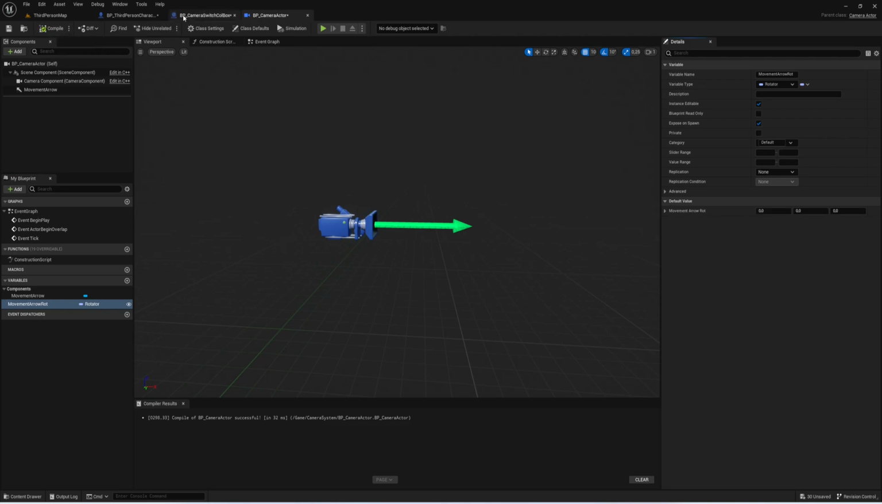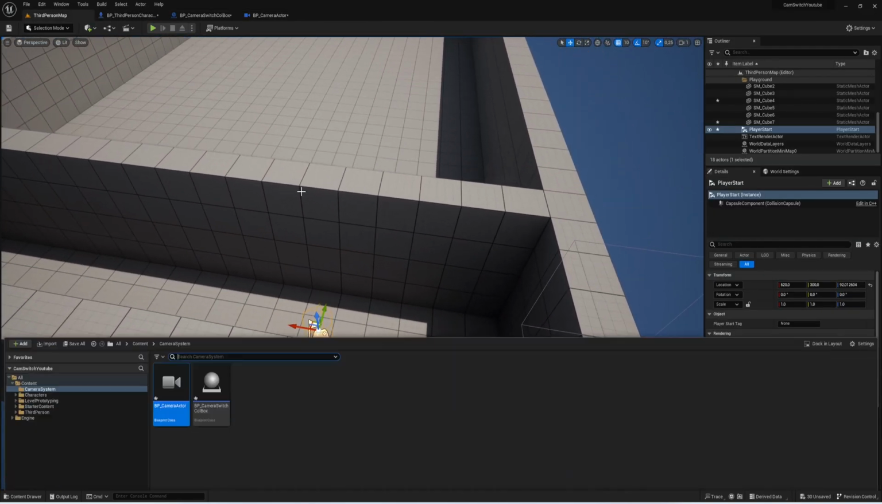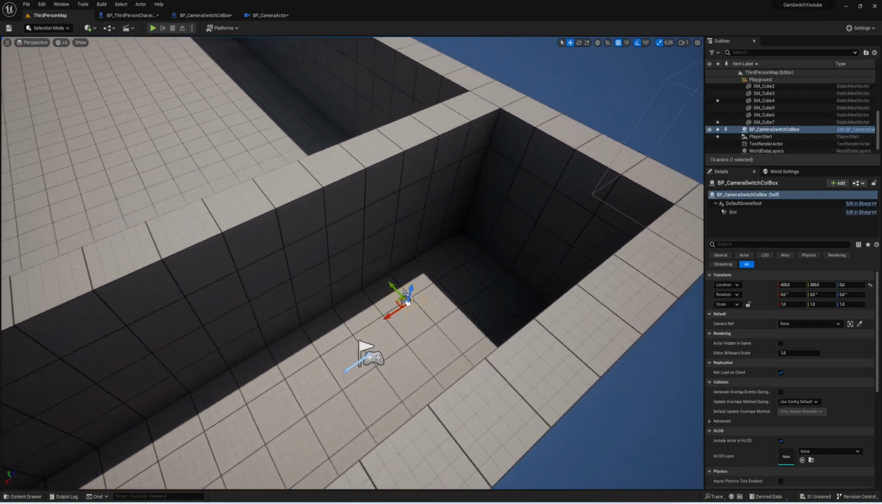That is our camera actor, and we have our switch collision box. Now we can go into our third person map. And let's place down our camera switch collision box.